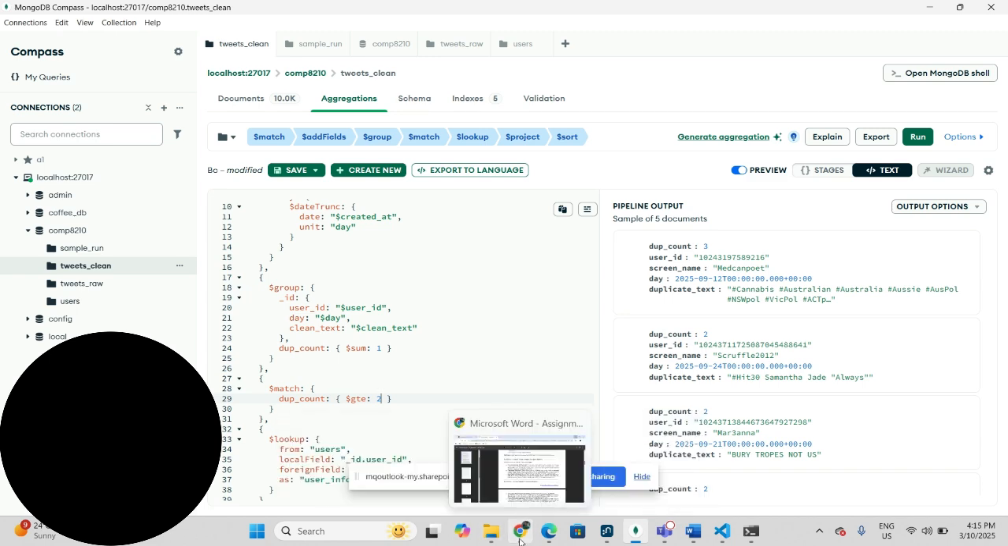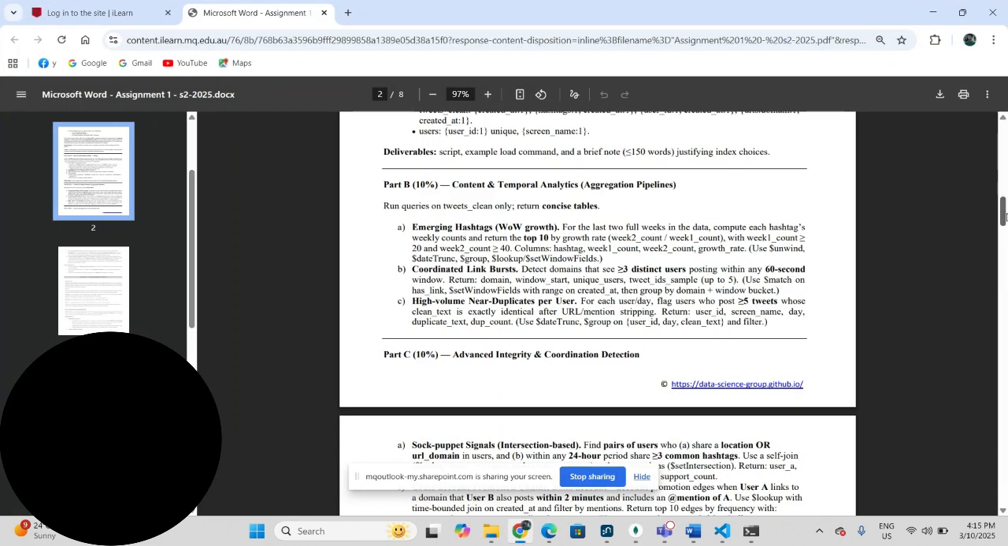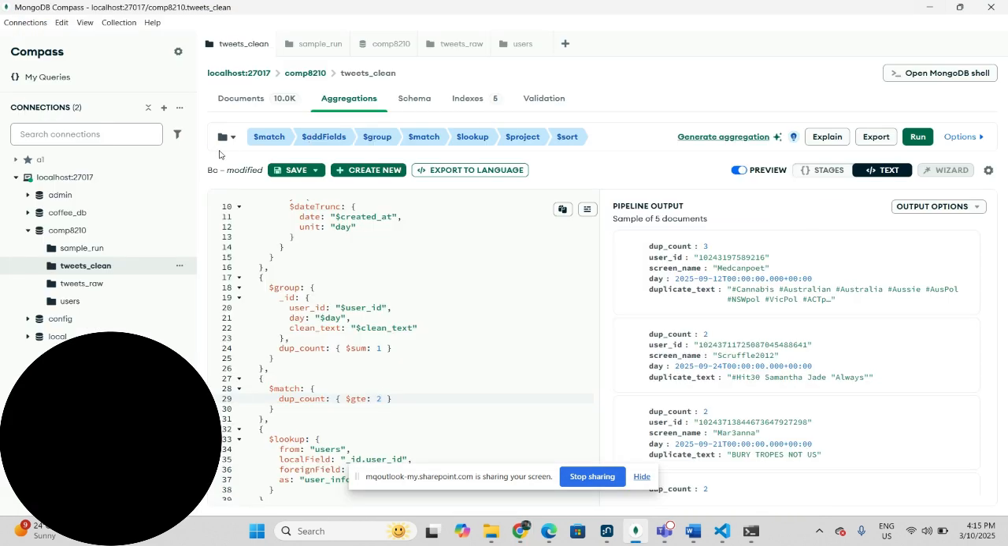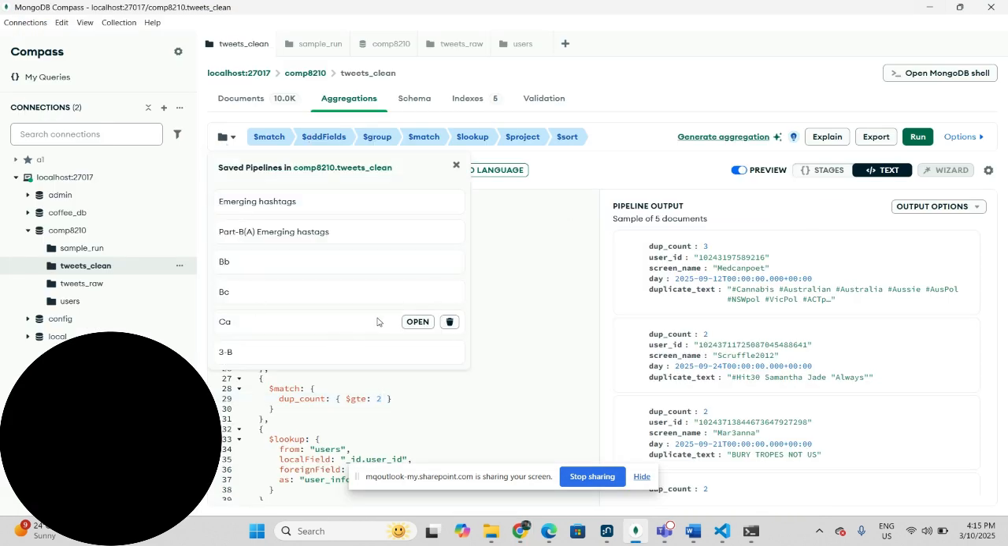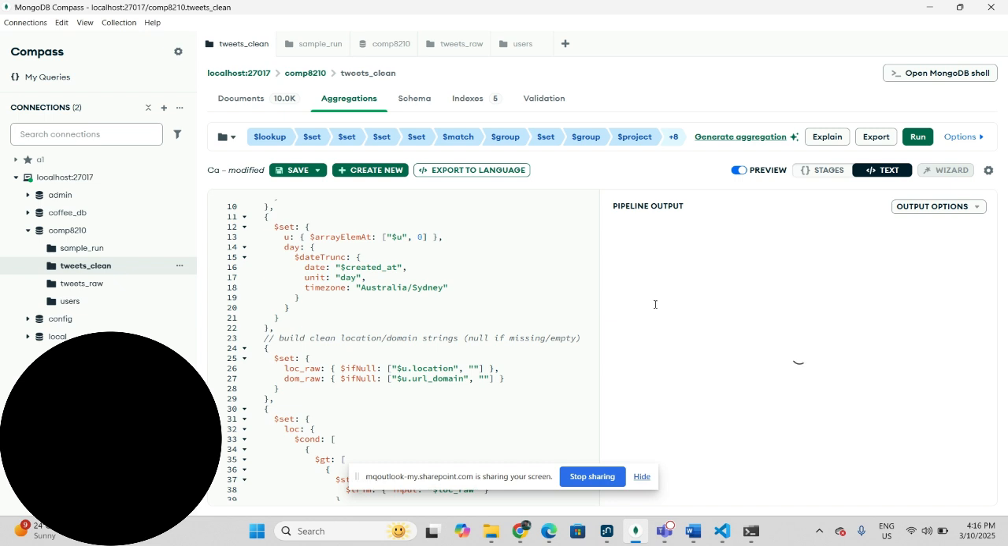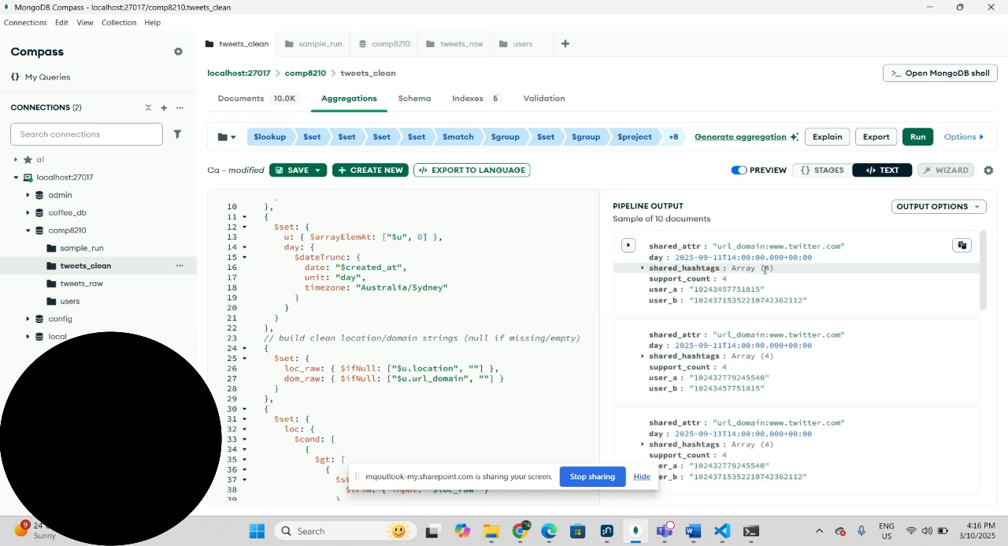Moving on to part C of section A, in which we are asked to perform the sock puppet signals: the intersection-based pairs of users who share their location or have the same domain URL. Let me go through this pipeline as well. This is the pipeline, and these are the results. You can see these two users have the same domain and they have tweeted something.